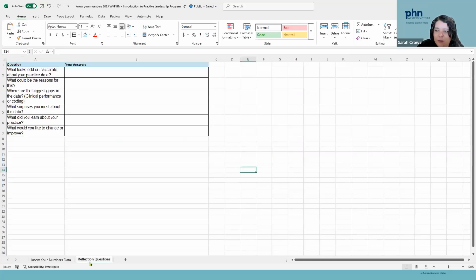So once you've done all of the activity, you can go and have a look and ask yourself, what looks odd or inaccurate about this data? Is there anything that stood out where you thought, oh, I don't think that's right? And then have a think through, what could the reasons be? Is it because we're not recording it in the right spot? Is it because we don't do that specific thing at this clinic? Is it because it's not coded properly on the file? And we can help you think through these questions as well.